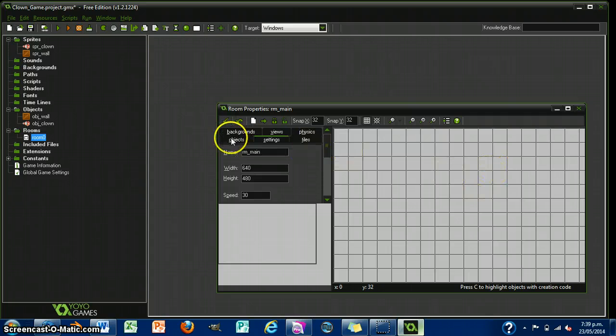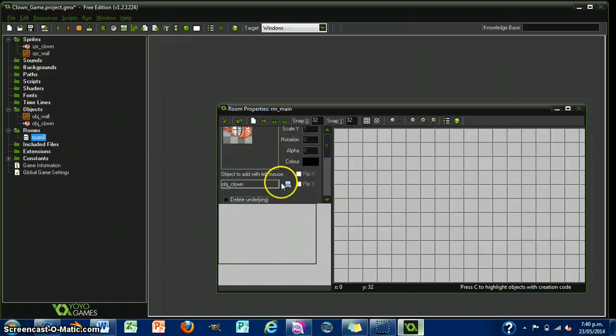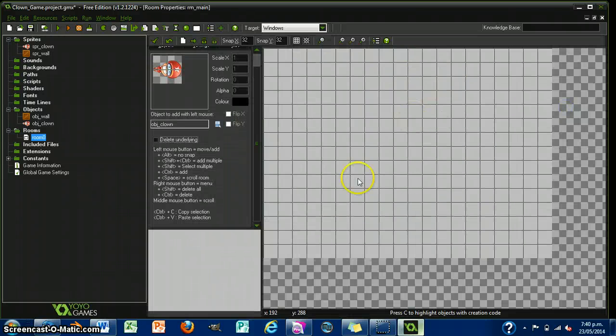Now in the Objects tab, we need to select the objects that we're going to place in the room. I'll just make that larger. As you can see, it's automatically come up with the clown for me. If you haven't got the clown, you can go into the blue menu and choose it. So select your object clown. What you want to do with your clown is just click anywhere in the room to place its instance in there. If you accidentally click twice and put 2 in, you can just right click on there and delete it.